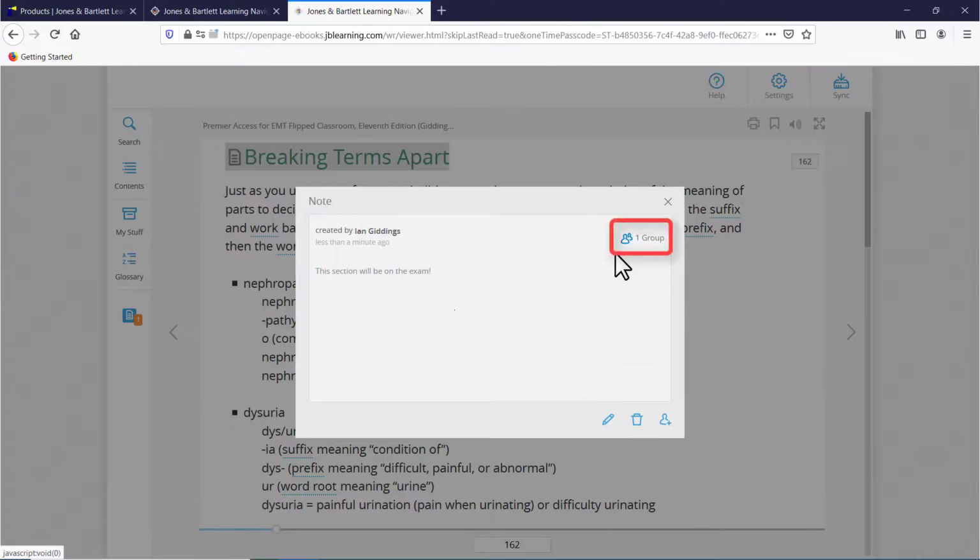The individuals within the selected group will now see the applicable note available for review within their eBooks.